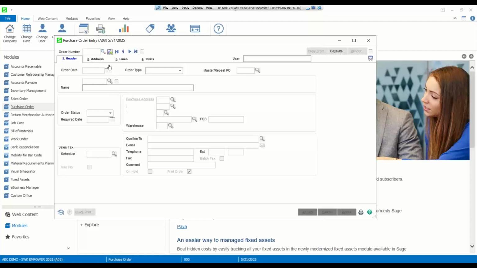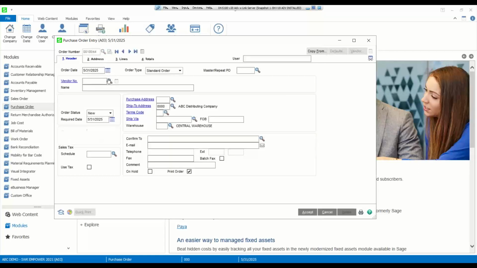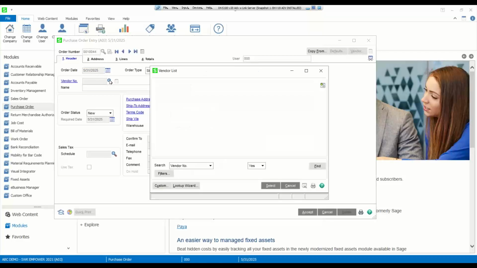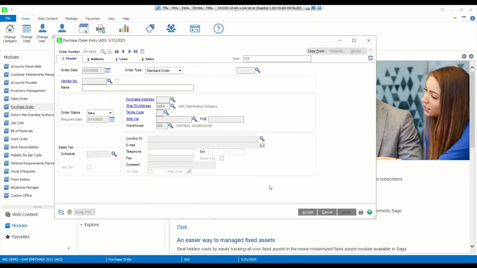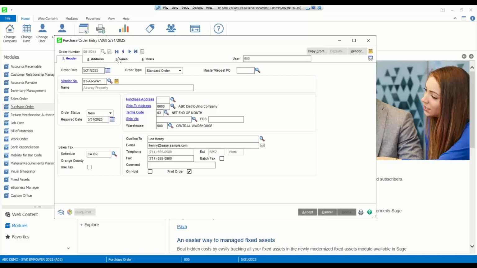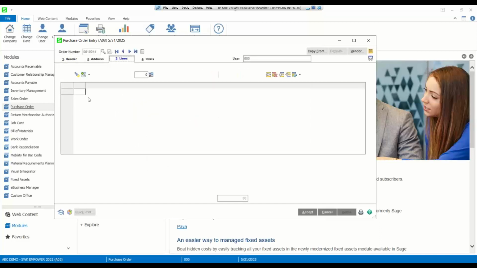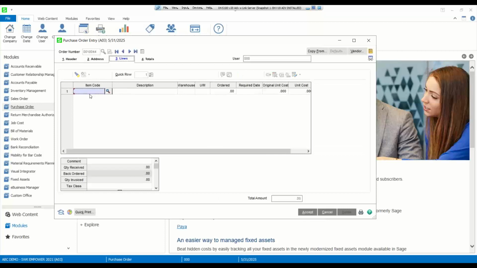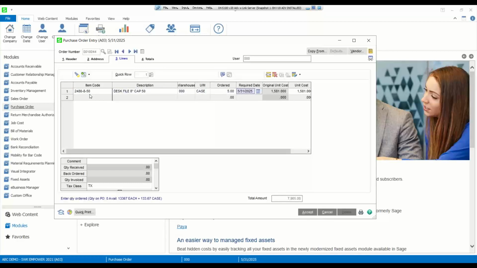Okay, we're just going to get the next number. We don't really care who the vendor is. And we'll go ahead and put a line item on here that is a lot and serial number item. And we're going to try to use the 2480 8-50, the desk file. And we'll just order 5 of those, willy-nilly. And we'll go ahead and say accept. So our PO is ending in 44.